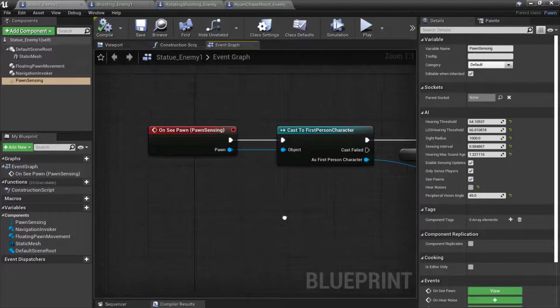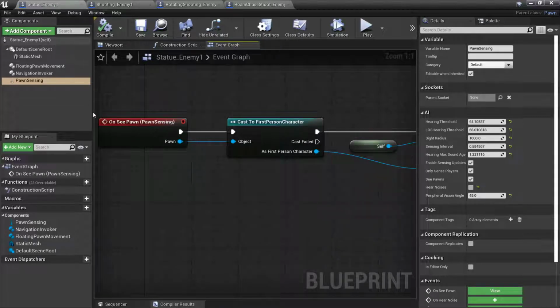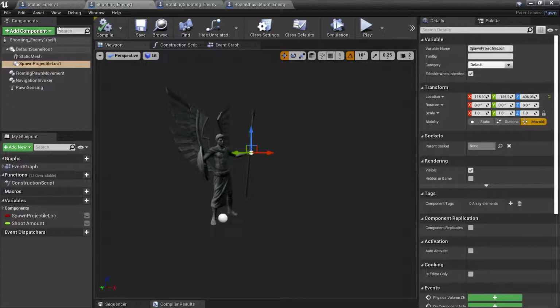So with that, that is it for the statue enemy. I don't need to see anything else with it. We'll move on to the next one, which is the shooting enemy.